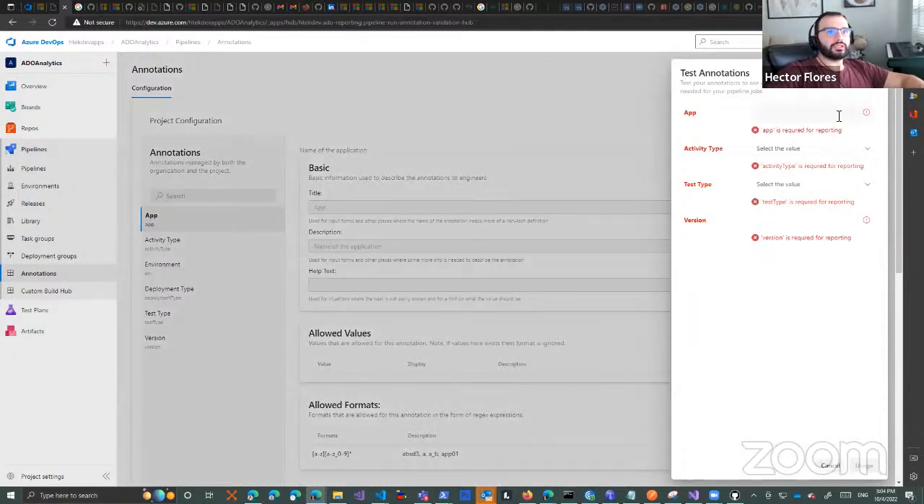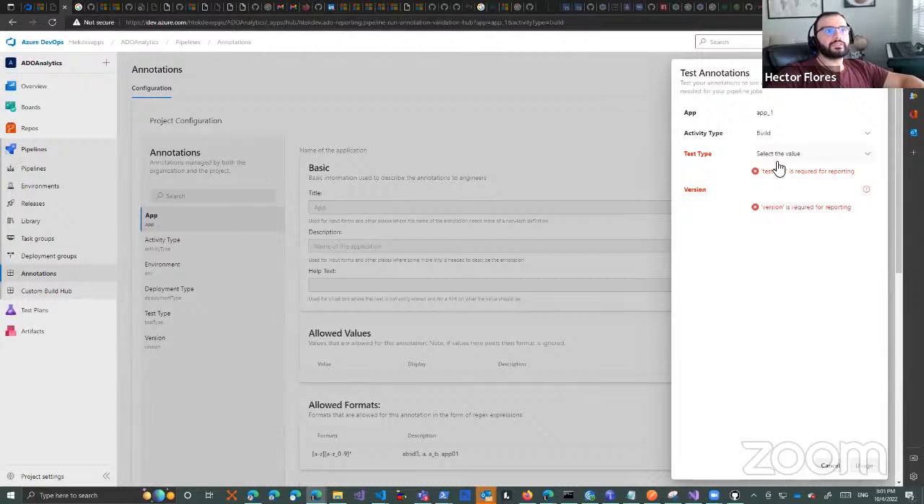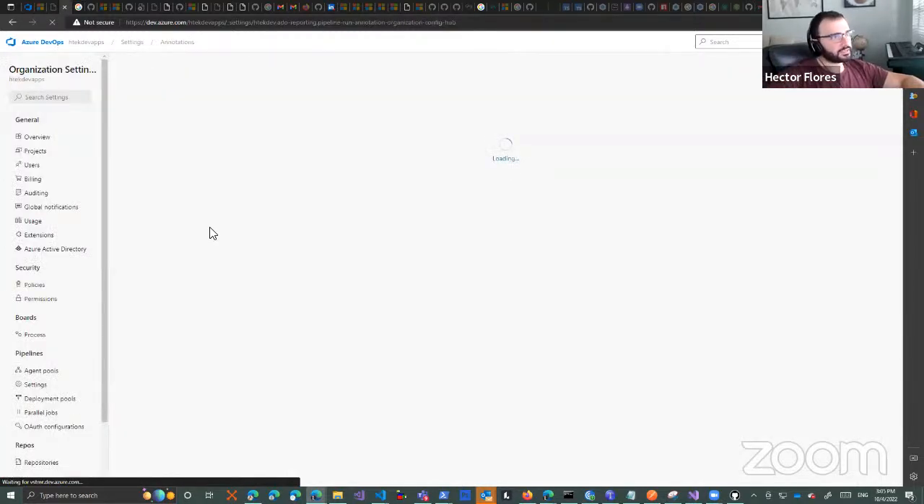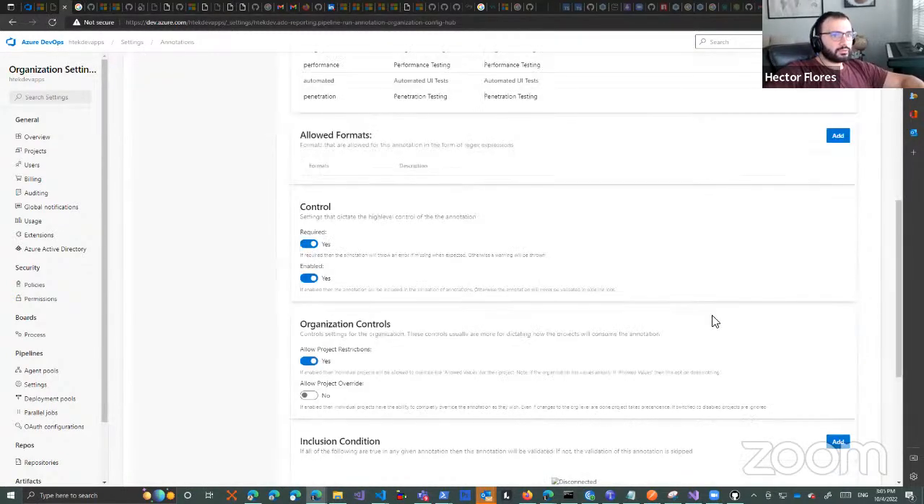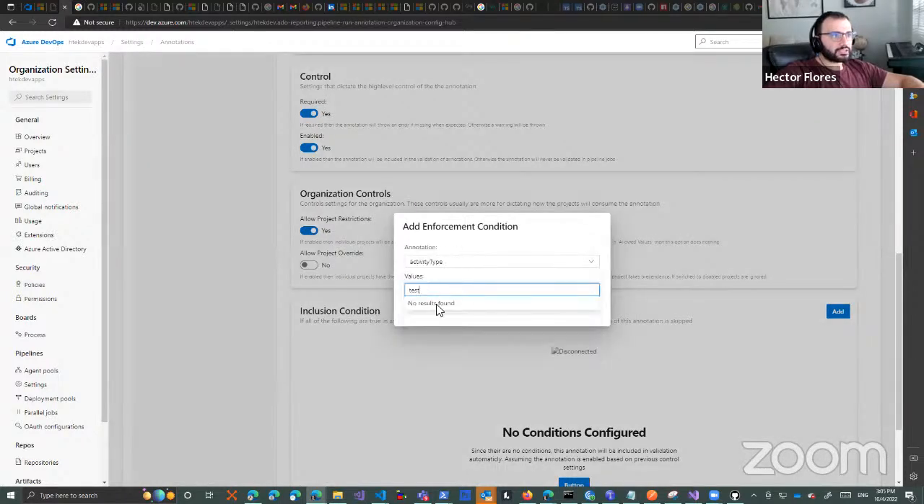So here it tells you errors and stuff. Let's say I have an app one, and then activity type. Let's say it's a build. See, now why did I add test type? It shouldn't have test type, right? I need to fix that, because obviously we're not testing, and I don't think we added an inclusion rule for the test type one. Yeah, we didn't. Let's add it only if the activity type is of type test.